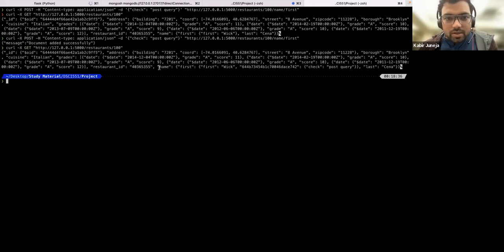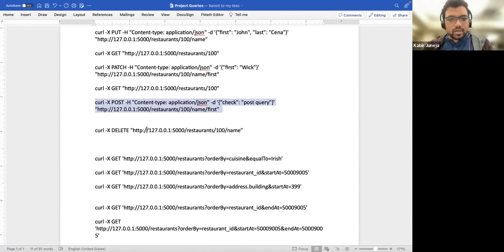So let's see. We can see that name first week was there already, but what post did was generate a key at random. This is a random string, and then it assigned the value which we passed as data to our post command, right? So this is what post is supposed to do in Firebase as well. So we have the data.